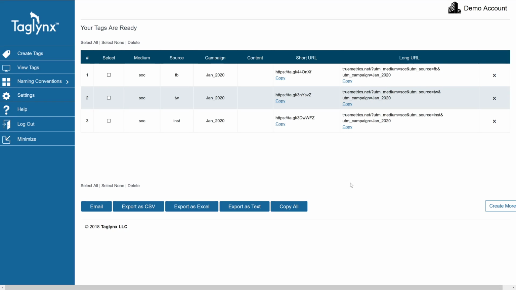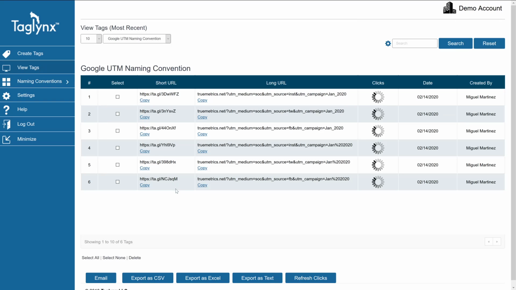Now we see we have the 3 tags created, and Taglynx went ahead and created short URLs for each one of those tags that we can send out for that campaign. So whenever people are clicking through our campaign to come through to TrueMetrics website, we'll be able to track it with these short URLs. So when we go to View Tags, we can see the new URLs, the new tags that we just created with their long URLs, short URLs, and we can customize this actual table or export any of these tags as we'd like.